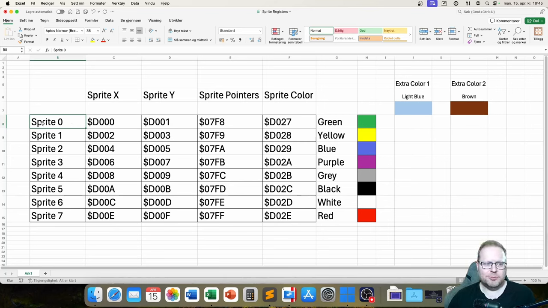So let's say now that Sprite 0 was set in multicolor mode. All right, so Sprite 0, that's green. But I've set up my extra colors. We have two extra colors, extra color 1, extra color 2. Right now, I've set my extra color 1 to light blue. I set extra color 2 to brown. That means that now, for my Sprite 0, I could have a sprite that's green, light blue, and brown.